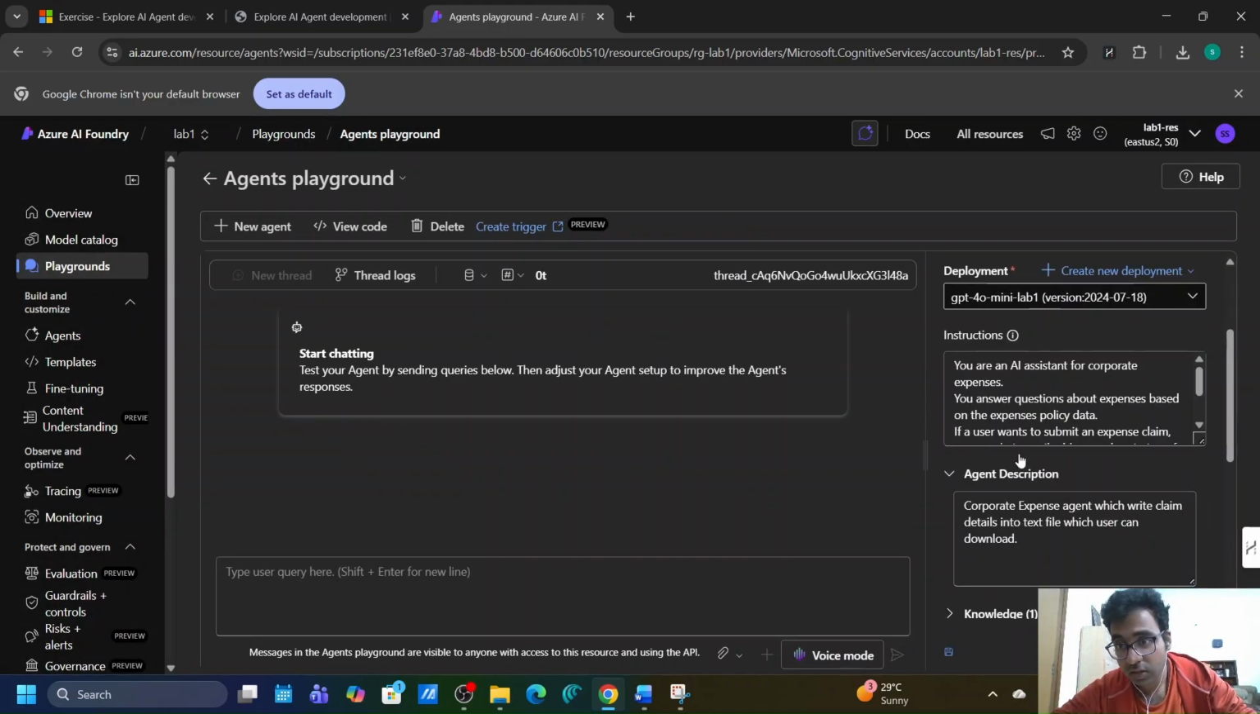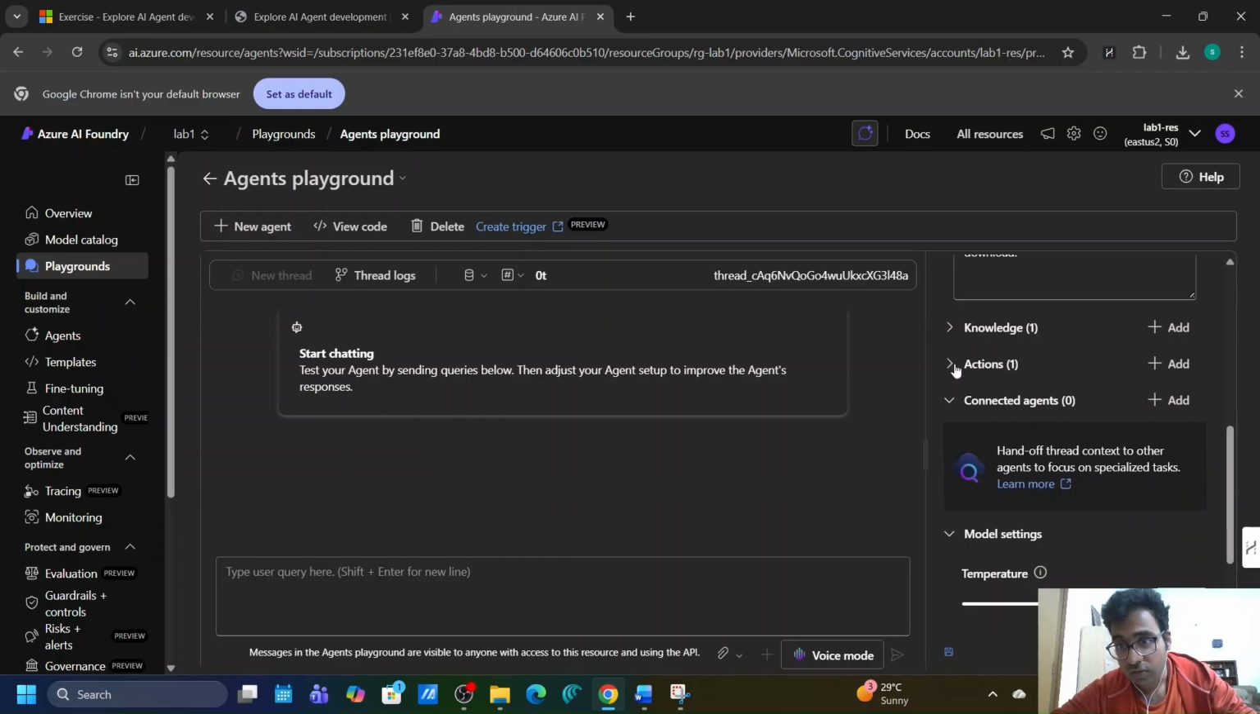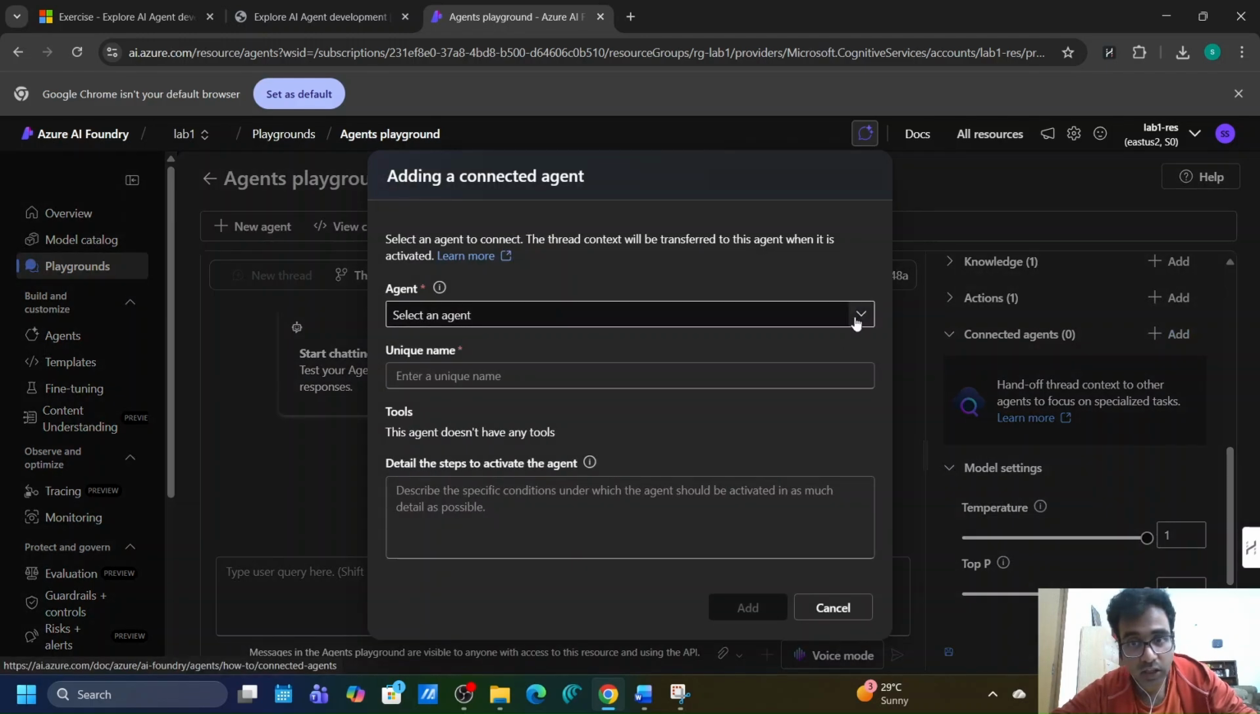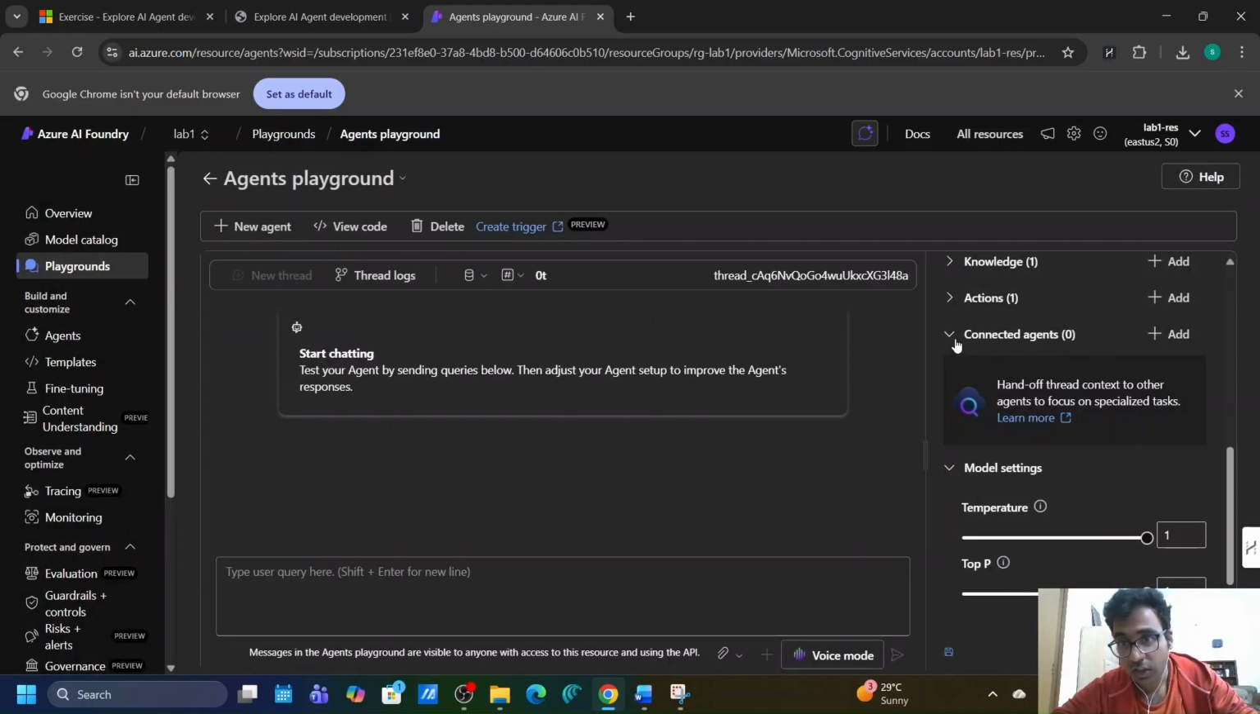So now it has one action, which is code interpreter, and then connected agents. We can also connect agents, but right now we are not connecting any agent. We do not have any agent. We only have a single agent right now. So there is no point in connecting it.